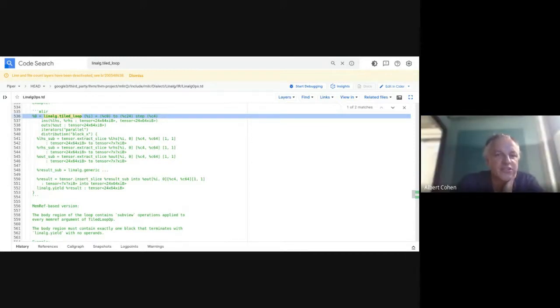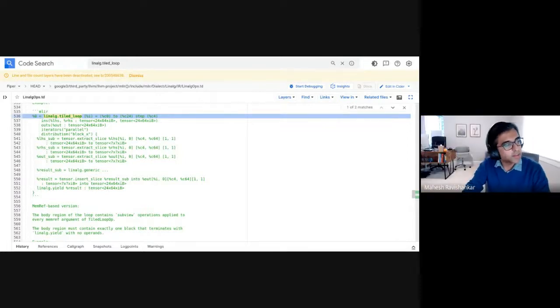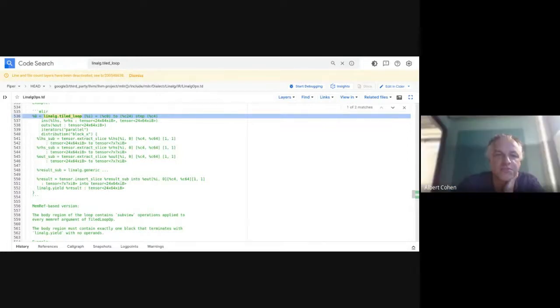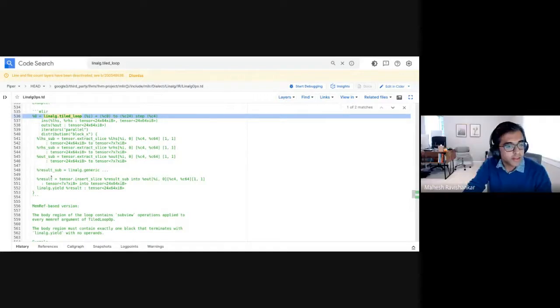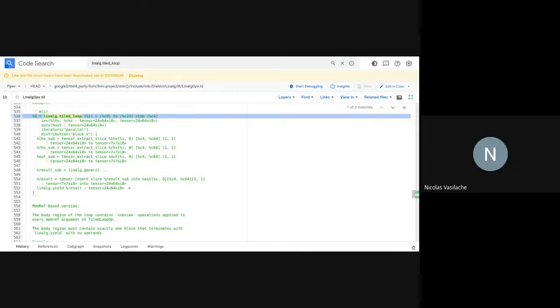The tensor insert slice, is it inserting one slice, or is it like a generic map over all the slices? It's inserting one slice into the tensor. Then how can result be the full tensor? Result is the full tensor. It's an insert, just like the insert slice. It takes the full tensor, it inserts a sub tensor in it, and it returns the result.